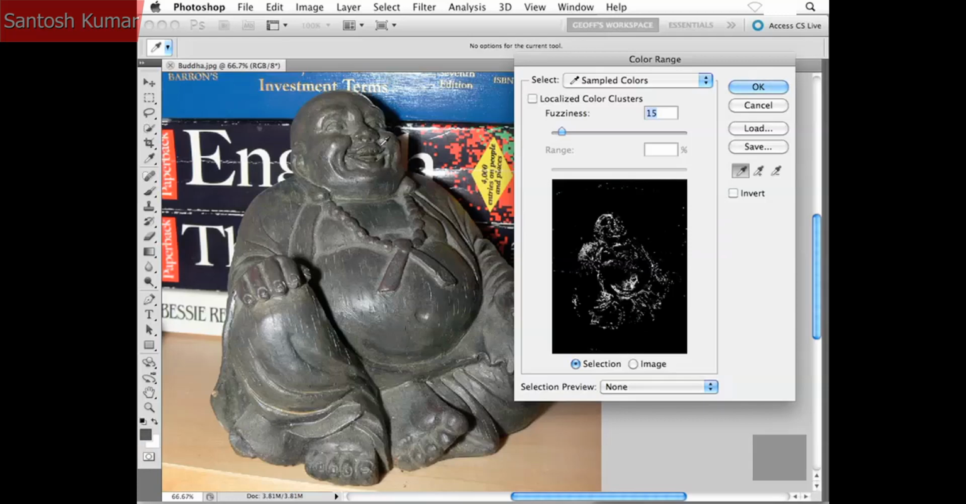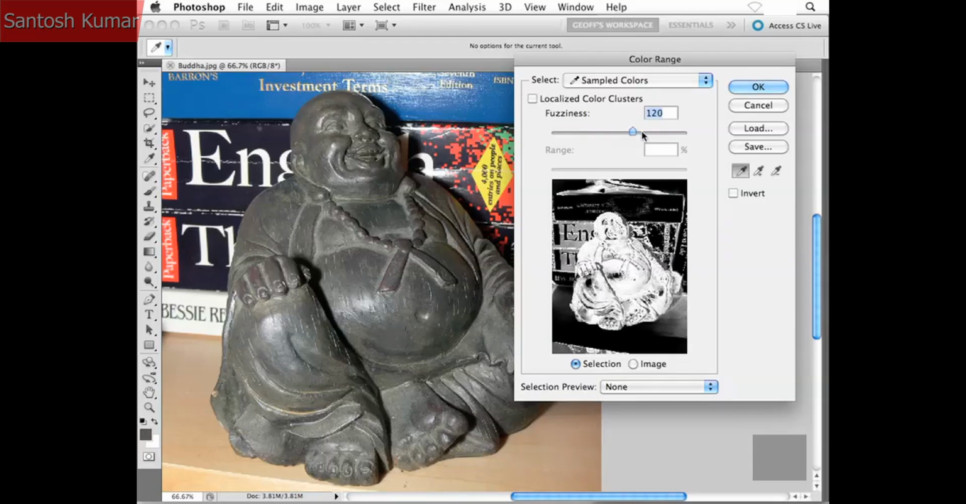I get some, but not much, right? If I crank his fuzziness way up, say into the hundreds there, about 120, and then I start clicking around, I'm getting a lot more of the statue selected, which is great. You can also see, though, that I'm getting a lot of the background selected there as well.